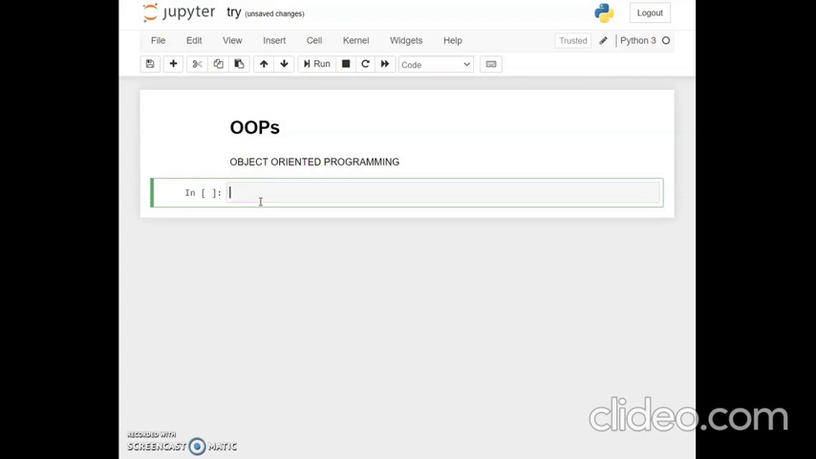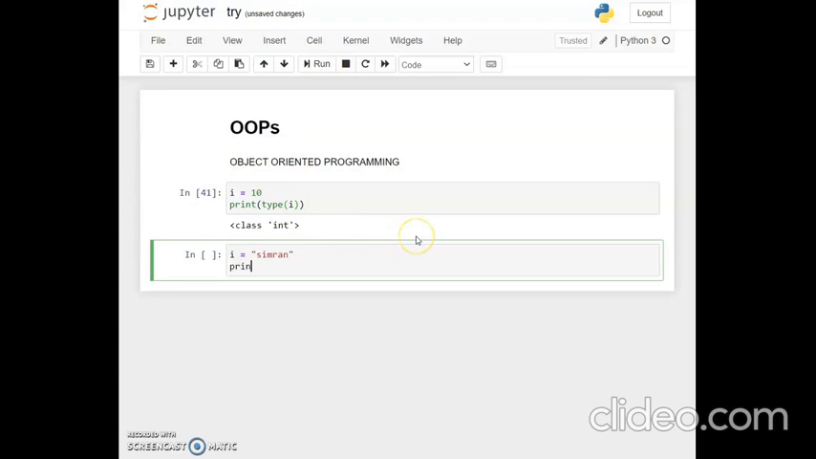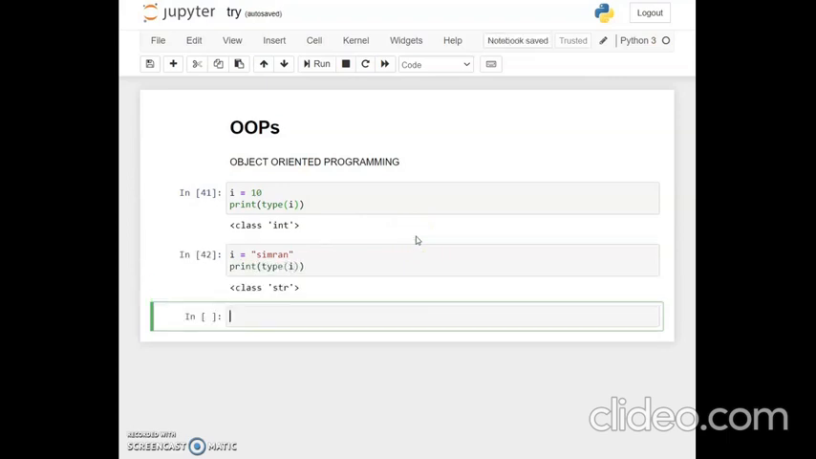So if I perform scripting, I write i = 10, and I do print(type(i)). Just see here, it is written class int. Now what does it mean? I'll be telling you in some minutes. Now you write i = and let me write my name, and I do print(type(i)). Now it says class str.